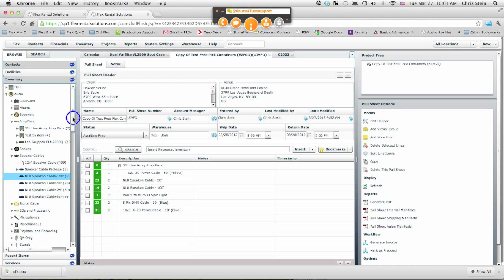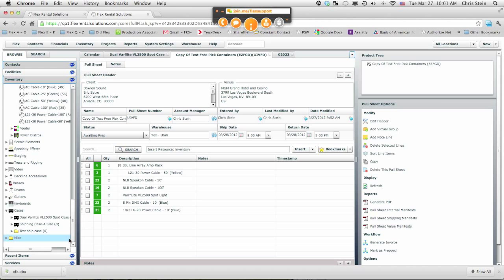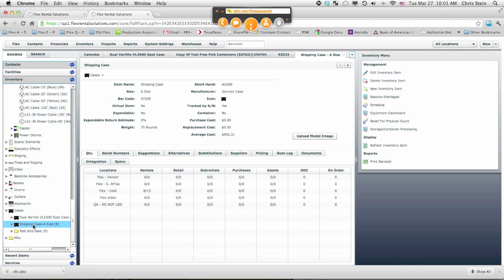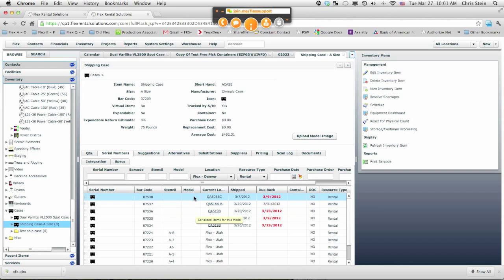The first type that we can create, if I go down on our QA system under cases, I made an item called shipping case A size. This was a specific type of case that we had in an inventory item when I used to work at a production house. That was a third size truck pack. This was just a generic case that we would go and grab stuff and put stuff inside of. And so we had specific cases for all these items.